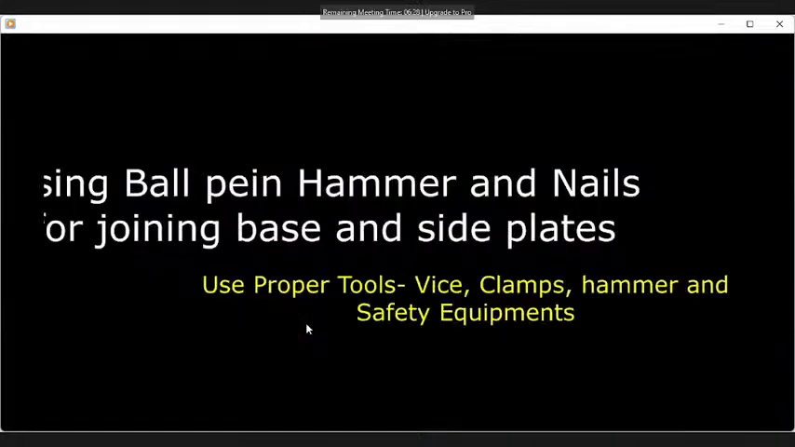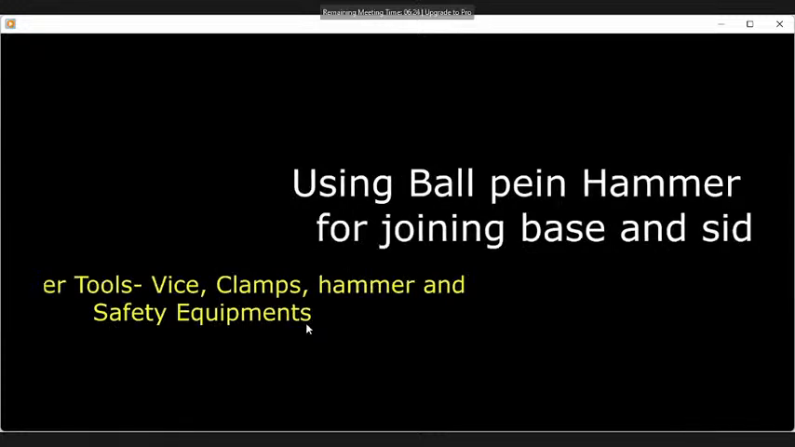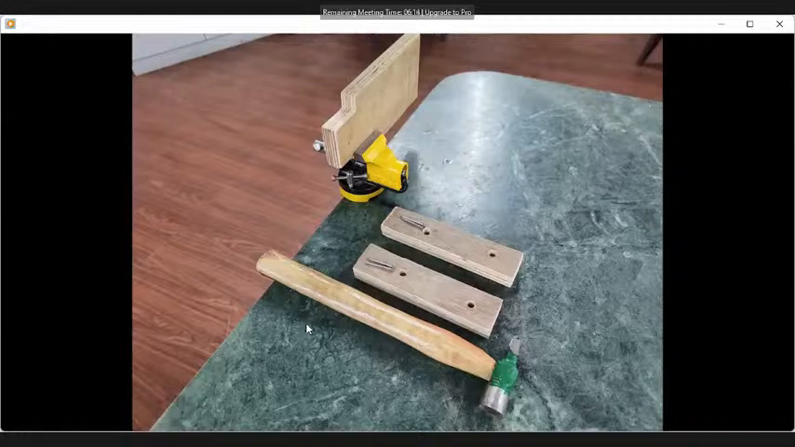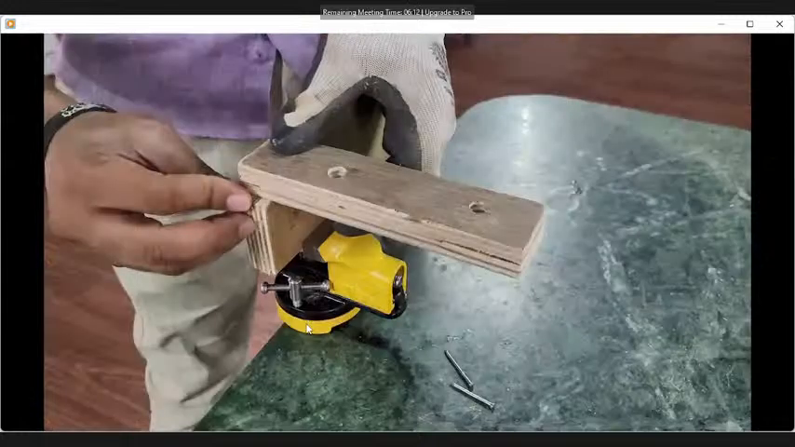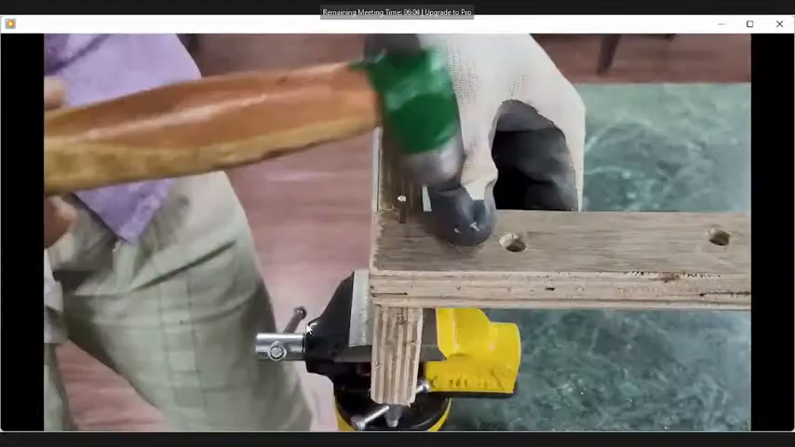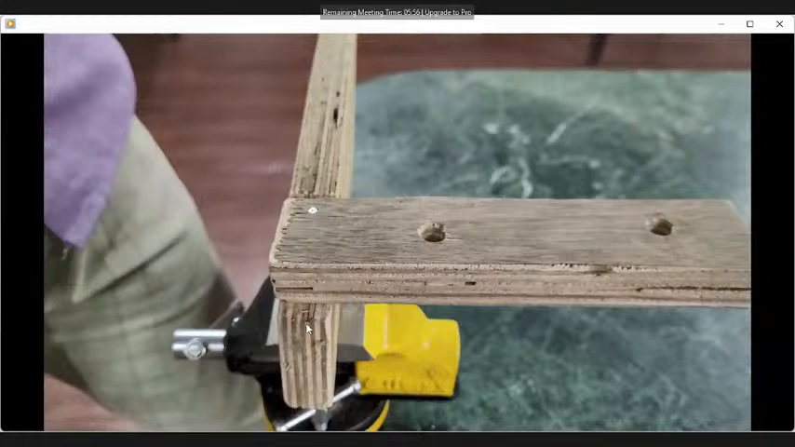Now let's use a ball pen hammer and nails for joining the side plates to the base plate. So clamp the base plate on the vise like this. We are ready with a base plate, and now take one side plate. Make sure that the top hole is aligned on the top, and then use the nail, use the gloves, and carefully nail the plate like this. Do not hit too hard so that the plywood will not break.